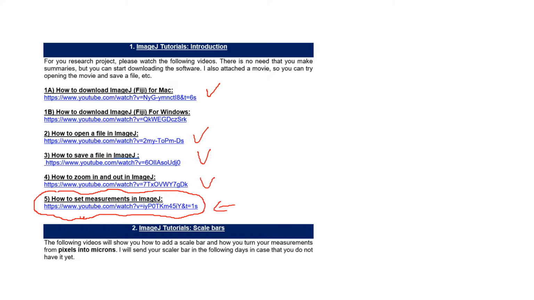In addition, you should also know how to set up scale bars, and all these files will be there on Moodle. And if you have any doubt or any question, you can open it at any time in case that you need to review it, or you can also send me an email if you have any doubt.